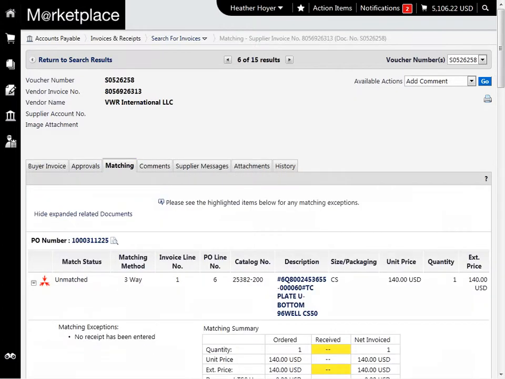Each PO line that's invoiced on this voucher will have a matching summary. The matching summary will highlight why the match exception occurred. In this example, the received column has highlighted areas, indicating receiving has not been entered for this line of the PO. The matching exceptions section to the left of the matching summary also explains why the match exception occurred. If additional invoices or credits have been entered against this PO line, they will be listed under the matching summary.